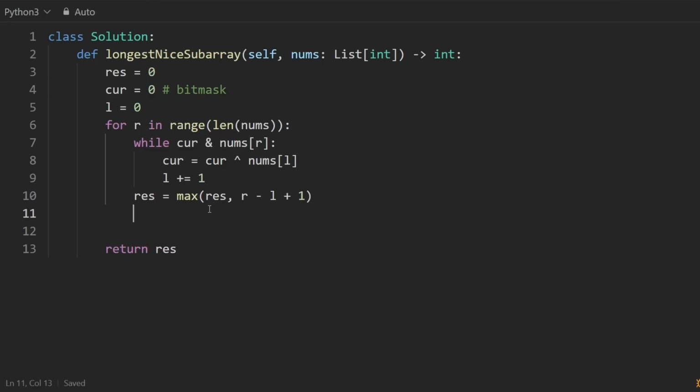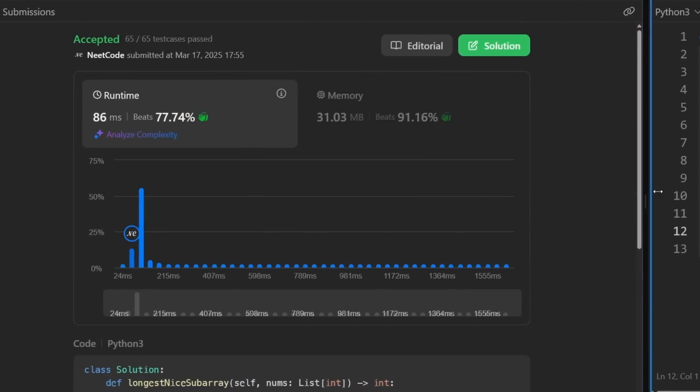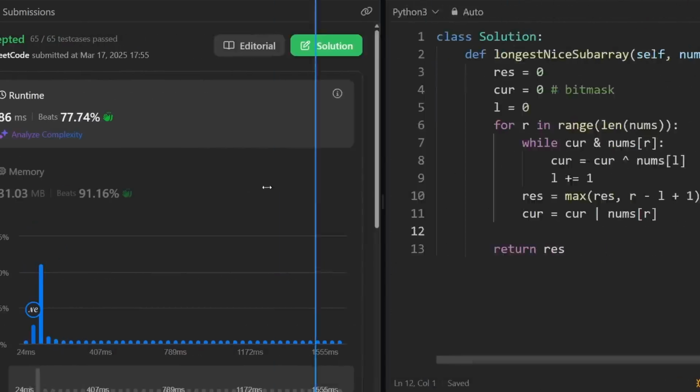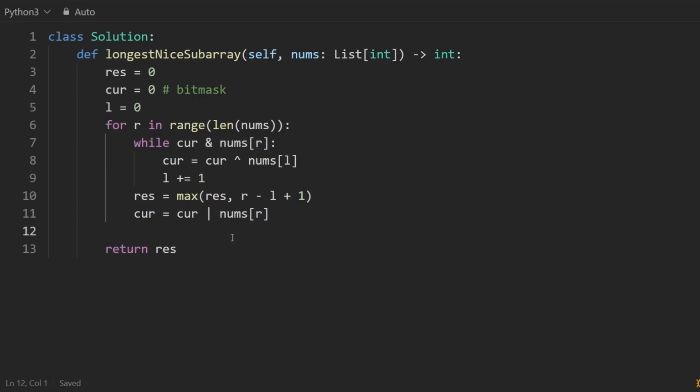So to set the bits, it's pretty easy. You could do this cur or with the number at index r. So or is used to set bits generally. And just to quickly run this now, you can see here it works. It's very efficient, but there's one thing I wanted to briefly mention.